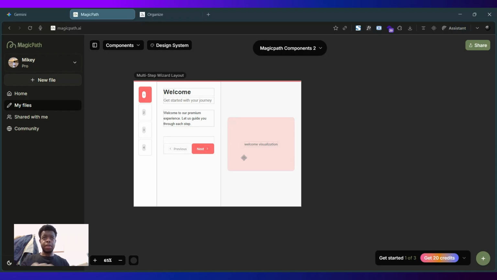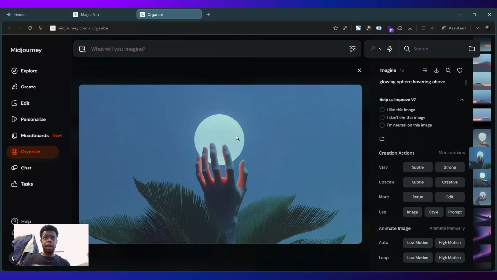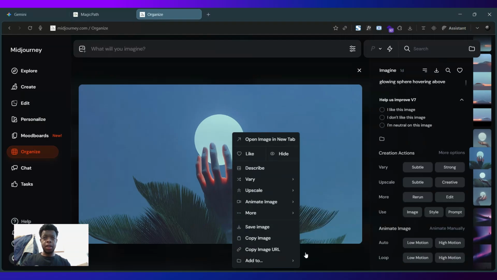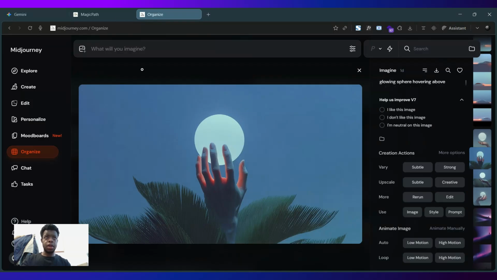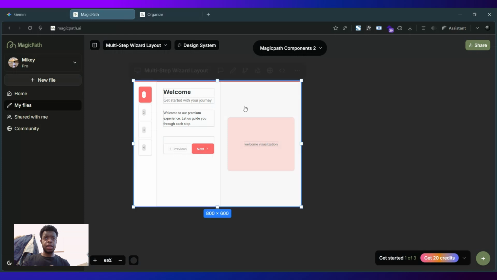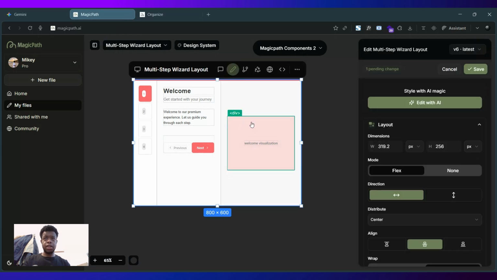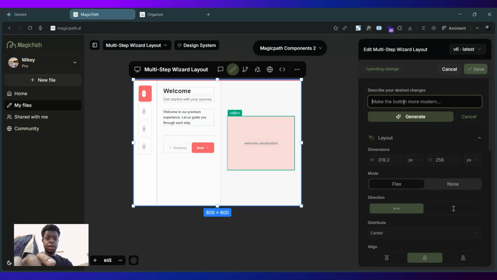Let's say I wanted to change this placeholder with an actual image. For example, an image I've made in Midjourney, I can either simply come here to Midjourney, I can either download this image, or I can right click and click on copy image URL, which I'm going to do. I'm going to go back into MagicPath, I'm going to click on this, press edit, click on this div, I'm going to say, put this Midjourney image in this div instead of the placeholder.